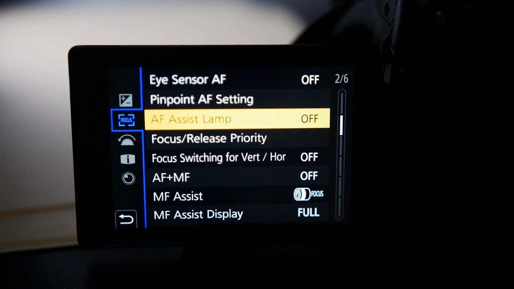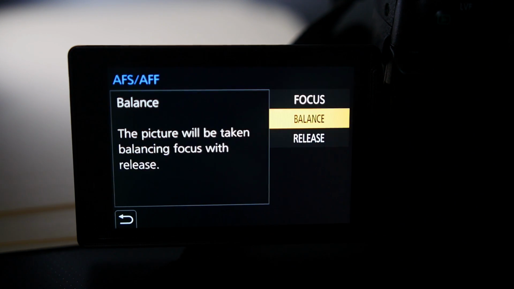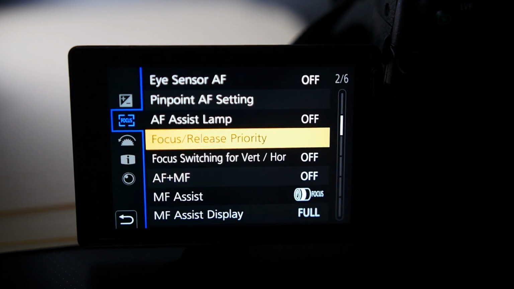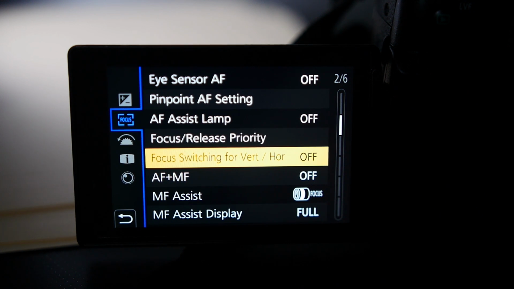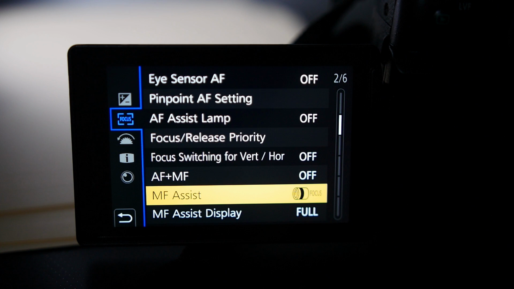For example, focus release priority. I really don't know. I just got this camera, haven't really messed around with this stuff. Probably should do more of that, but like I said, a lot of the stuff you can probably skip over. Focus switching for vertical horizon, okay, that's if you're shooting portrait or landscape. And AF/MF on or off. Manual focus assist.